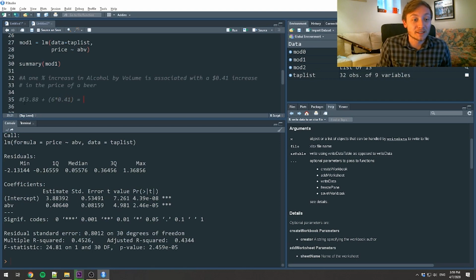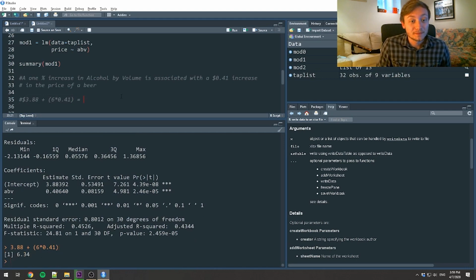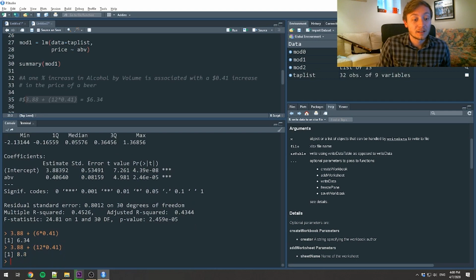Okay? Of course, we can do that really easily in R. We've got a little calculator here. 6.34. So on average, we would expect that a 6% ABV beer is going to be $6.34. However, a 12% ABV beer, how much is that going to cost? A lot more, $8.80, right? Because we're simply multiplying the ABV percentage by that estimate. Every single unit increase, so it's a linear model. Every 1% increase in ABV adds another 41 cents to your average beer. And so that's what we can interpret from this model. It's a really powerful statement.